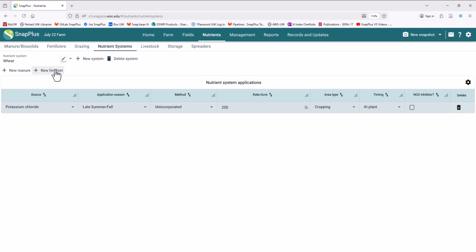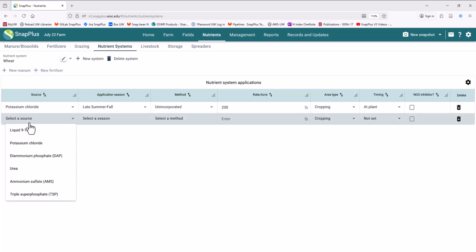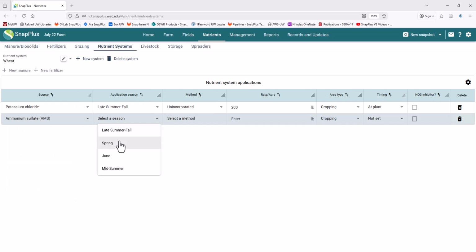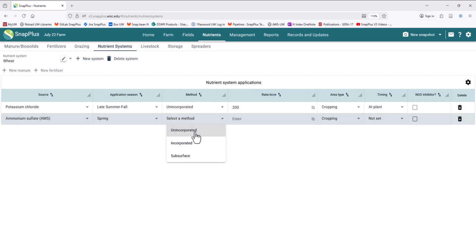First, let's add an ammonium sulfate application in the spring. I'll click plus New Fertilizer, select my source and my other details. Once you've created your nutrient system, you can apply it on the management page.